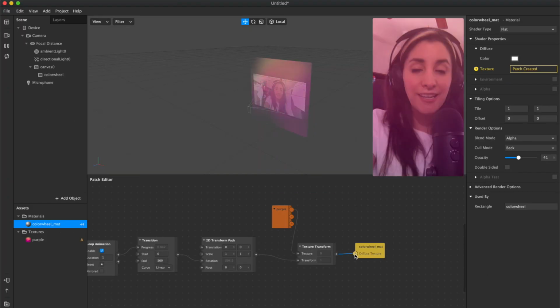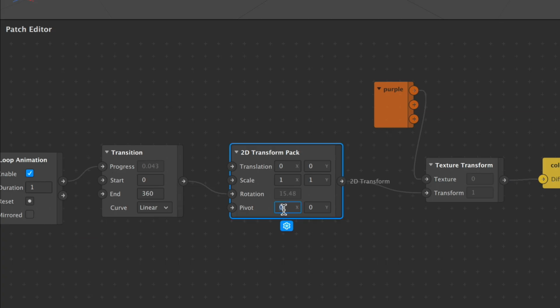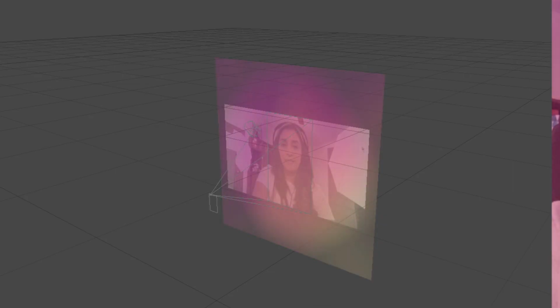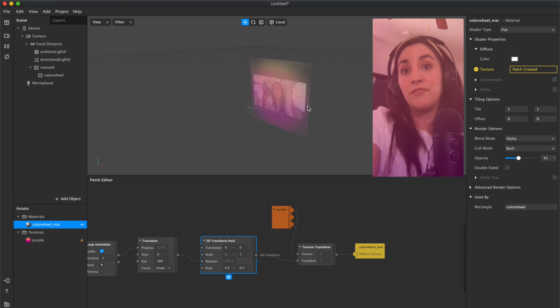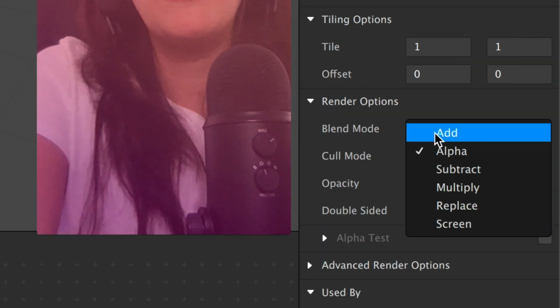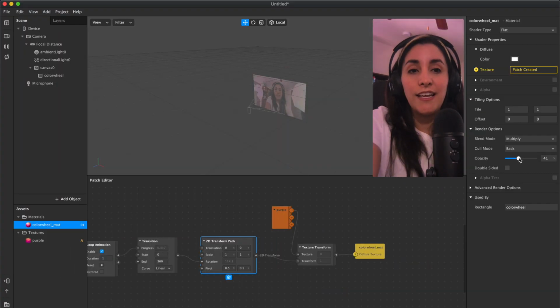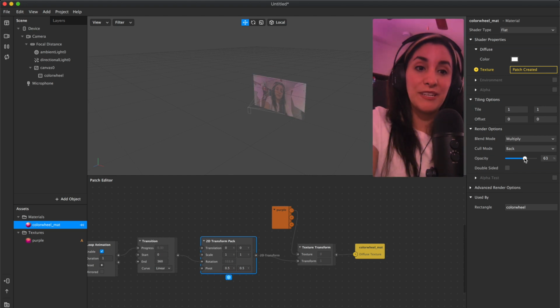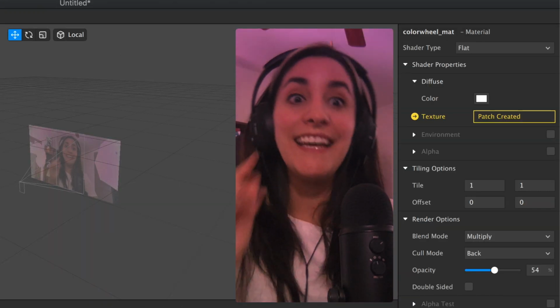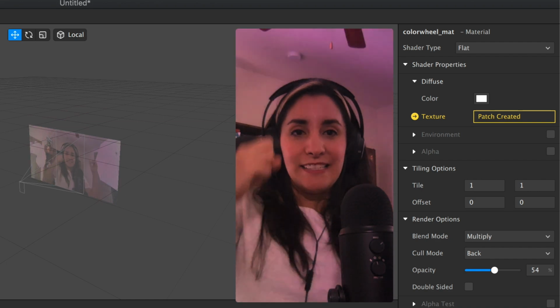And it's rotating, but this is not how I wanted to rotate it. I forgot something. So you can change the pivot to 0.5, which is half, and that's because I wanted to rotate it like this. So now I can see it. I want it to look more like it's part of my world. So you can change the blend mode to multiply, and it looks like it's part of my world, which looks pretty cool.